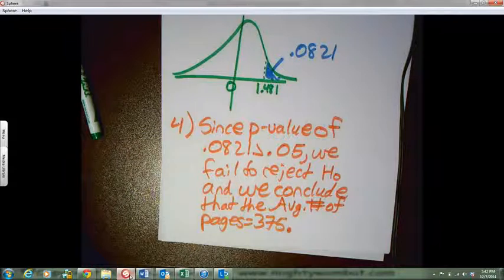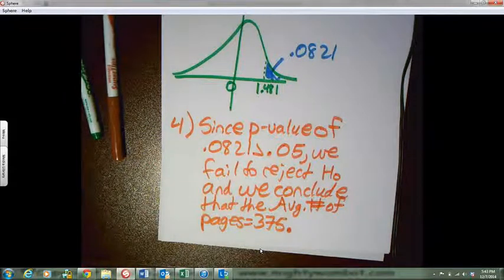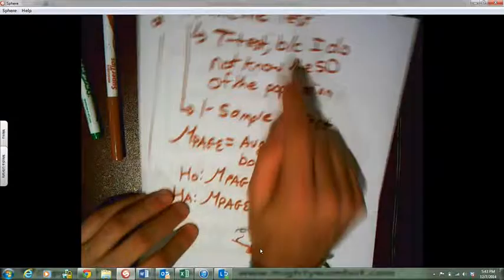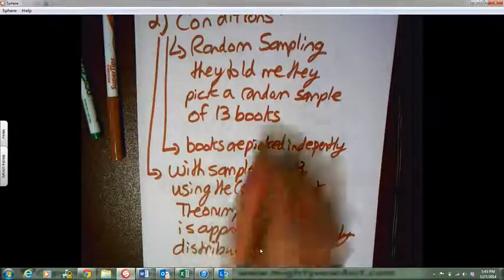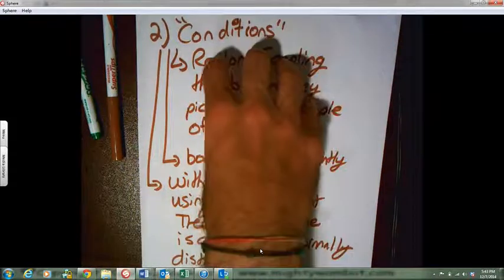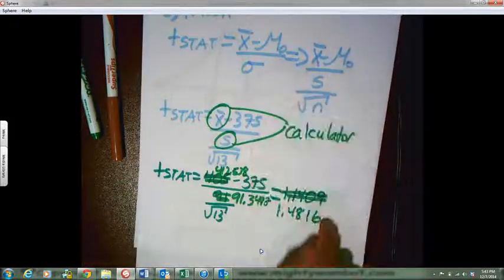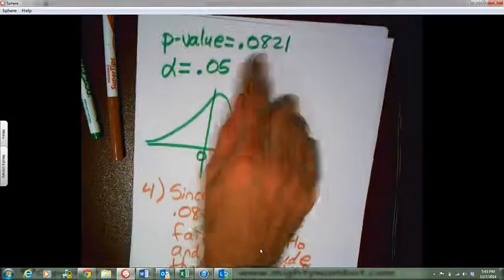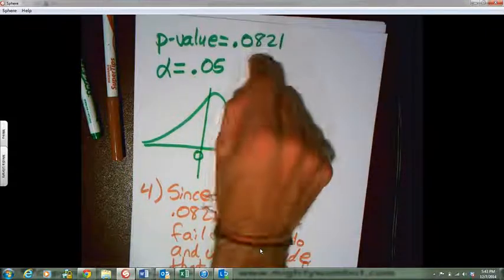So again, I'm going to pause this video very soon, but let me just review the steps. So step 1 is we need to name the test. We go with a t-test, 1 sample, define the parameters, the hypotheses. Step 2, the conditions: random sampling, independence, and normally distributed. Step 3 is you do the math. You calculate the t-statistic. You get the p-value. Significance level is given. We draw the picture, and then we say because the p-value is bigger than the significance level, we fail to reject.